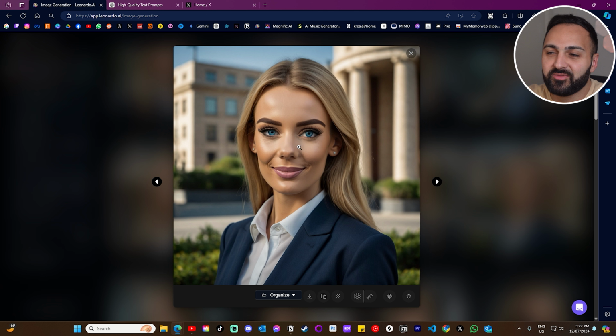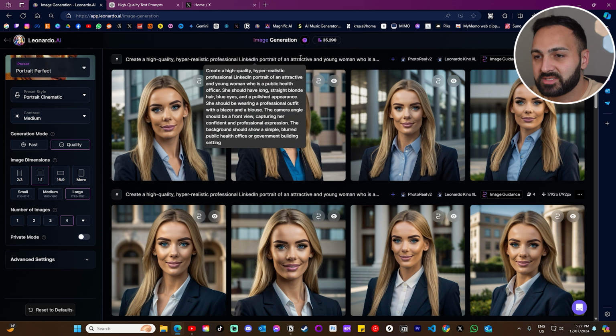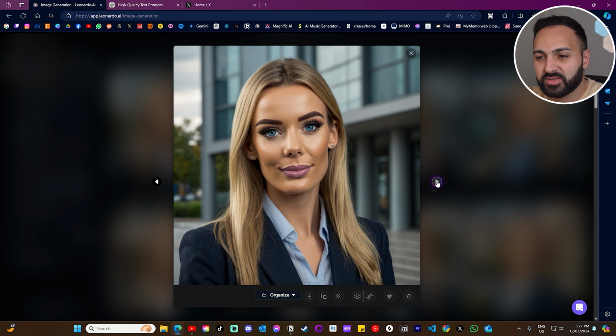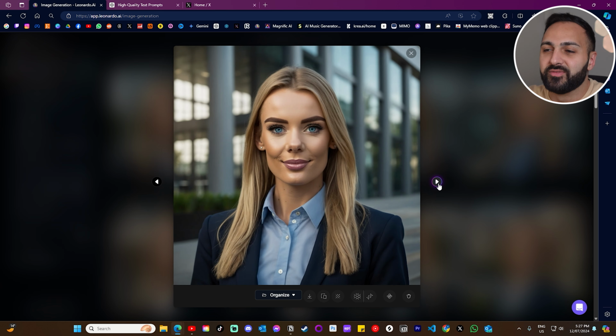Yeah, she's standing in front of maybe like a government building or something. But the main thing is we're still seeing consistent results. And then the last one is just a public health officer as well. So I don't know. It's a COVID official.